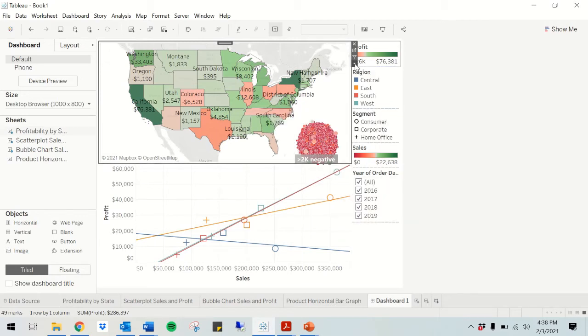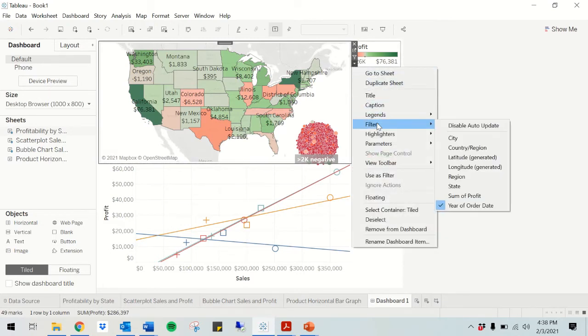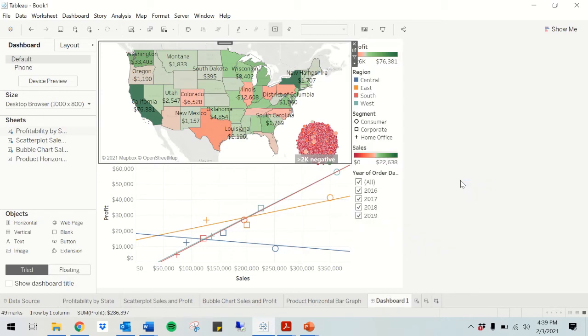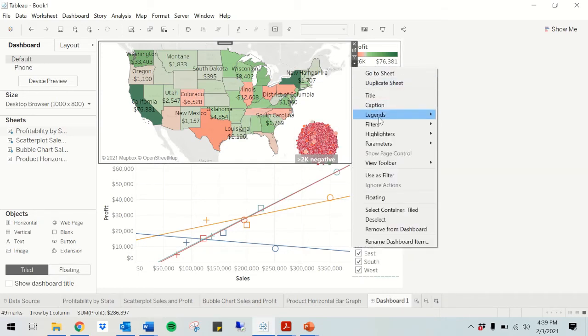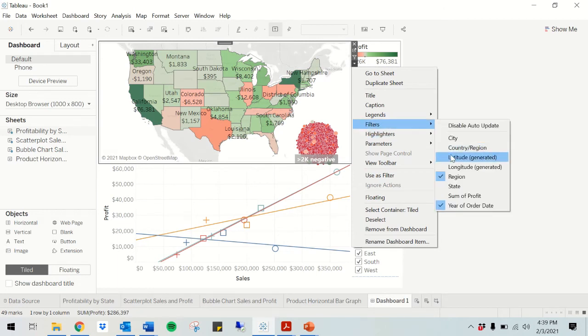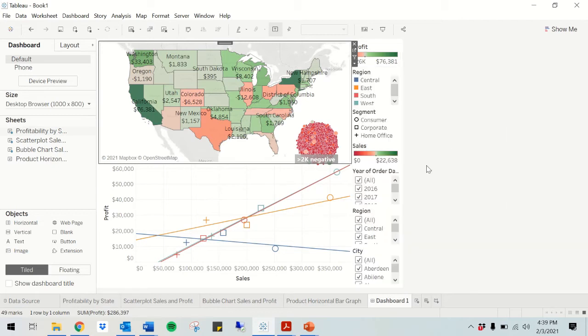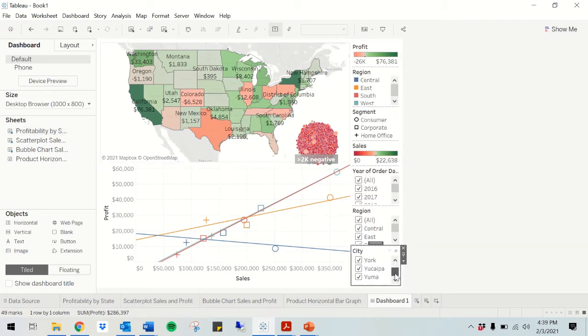Then we're going to do our other filter. So all I'm doing is clicking in this graph, clicking this down arrow, going to filters, and then adding these exact filters. Okay, so let's add the year of order date, and then let's do the region, and let's do the, where is the filter? Sorry. And the city. Sorry. Okay, so there's going to be a lot of city data here.